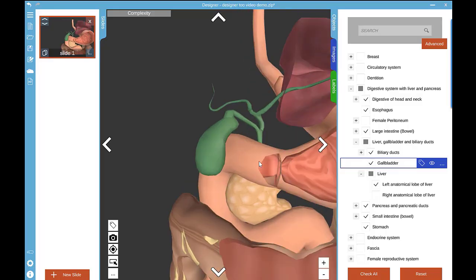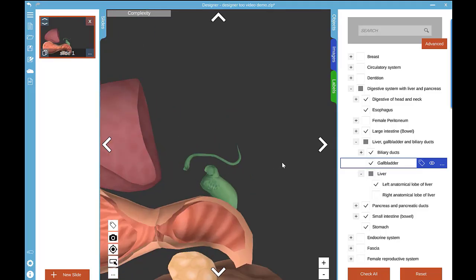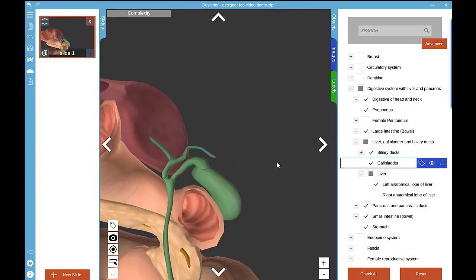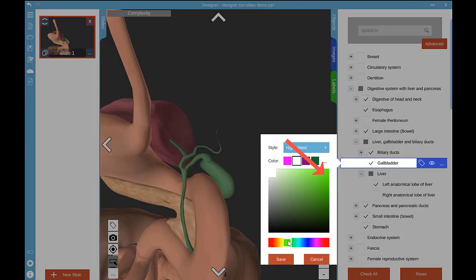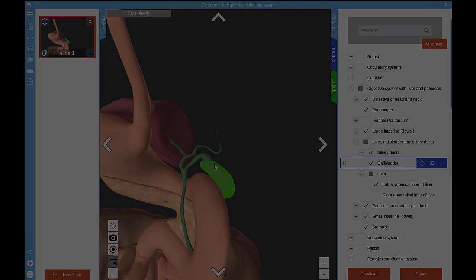By zooming in closer and rotating the view so I can access the posterior objects. Let's highlight the gallbladder with a bright green color. I've located the gallbladder in the hierarchy, and now I click on the Editing Object icon. Then I drop down to the Highlight option and choose the color I want to use. When I click Save, the highlight color appears in the preview window.